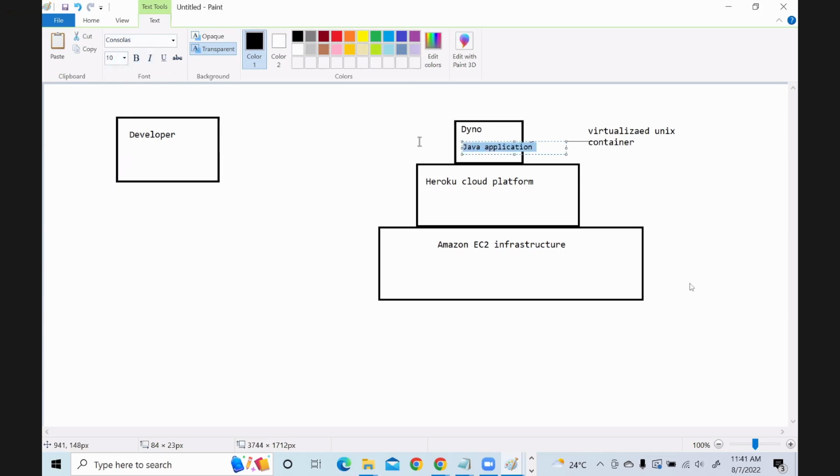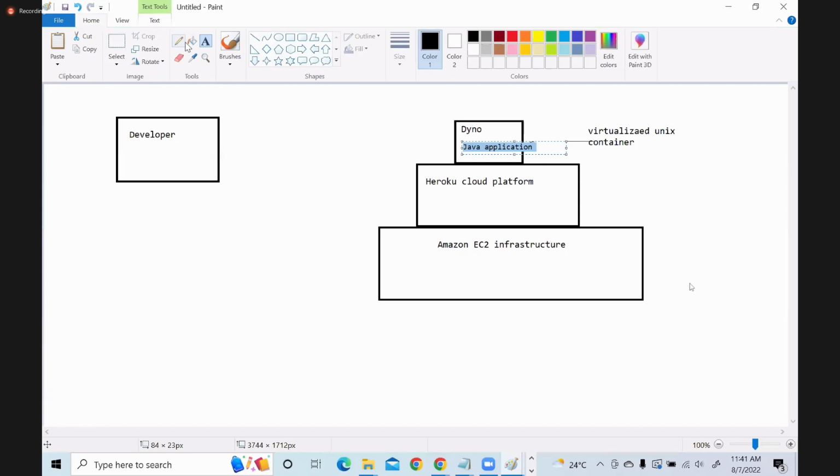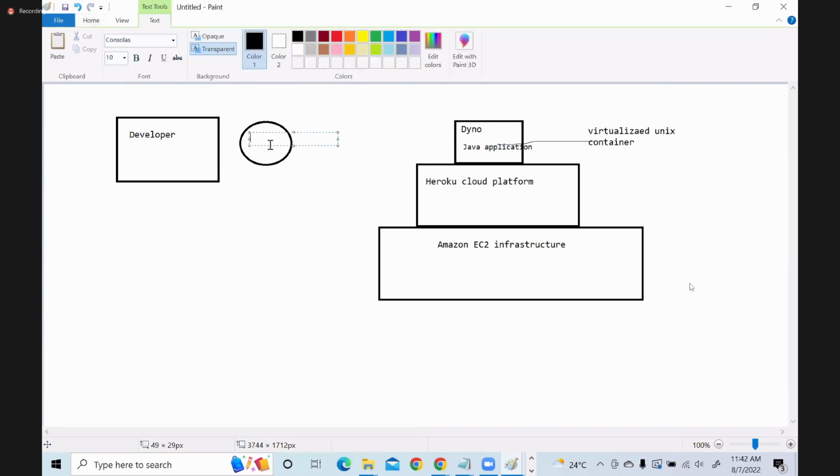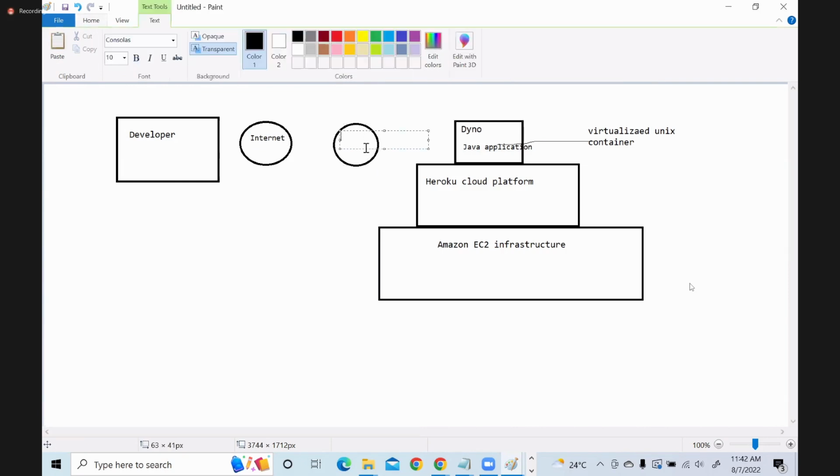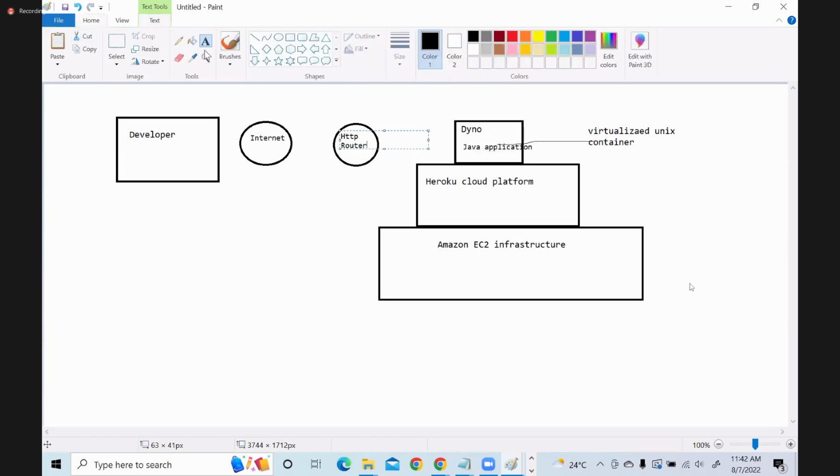Now, say this is a Spring Boot application. The developer from his machine can access this through the internet. From the internet, he'll be connecting to the HTTP router, and this is provided by Heroku. So through the internet and the HTTP router, it will connect to the Dyno Java application.